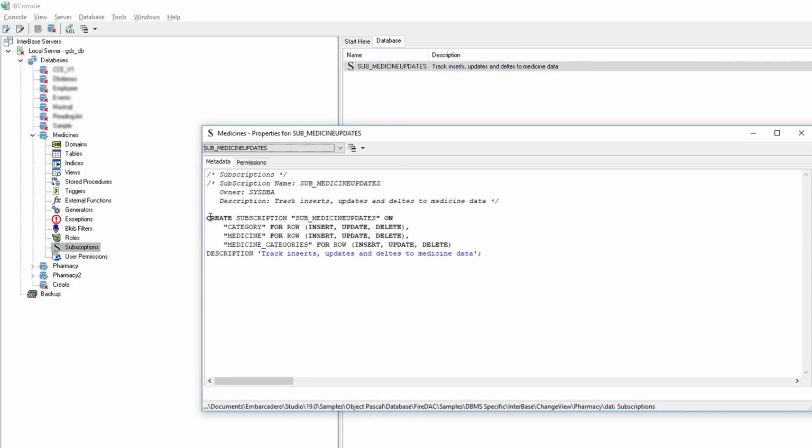So we're creating a subscription titled sub_medicines updates and setting that subscription on the categories, medicine, and medicine categories tables for inserts, deletes, and updates. So if there are any specific fields that I want to track, I can just add some brackets and state which fields I specifically want to manage. So this is really it for the syntax of creating a change view.